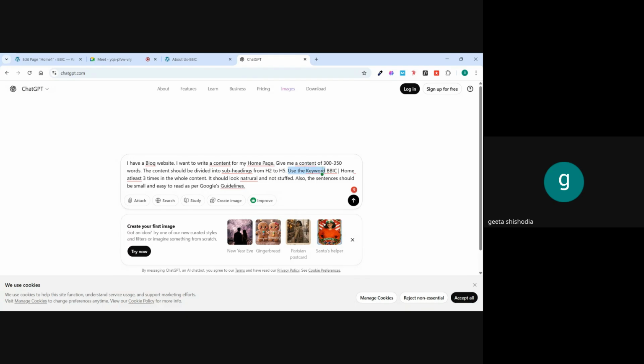Now I also want to use the keyword. Mind it, if you don't use the keyword in your content, your page is not going to get optimized, no matter whatever you do, and it is not going to appear on the first page of Google at all. So the important thing is to use the keyword. And what is the keyword? Here we have selected the keyword as BBIC, vertical pipe home.